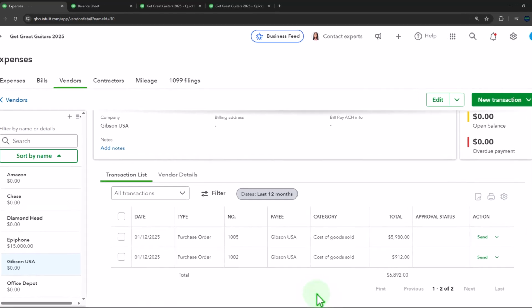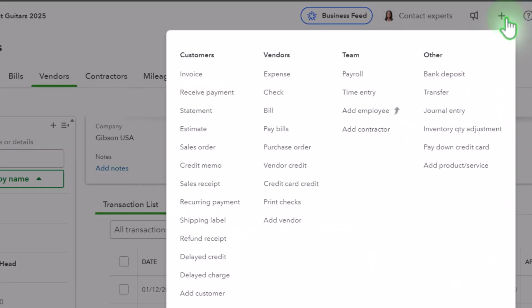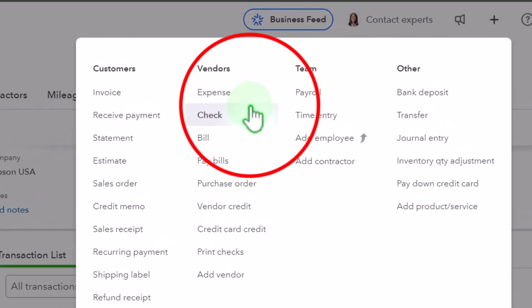Once again, I'm going to make a check form. So I'm going to hit the plus button up top and make the check form, which is like an expense form. The expense form would be an electronic transfer. It just doesn't have a check number on it. These are the 2 forms that decrease the checking account directly.